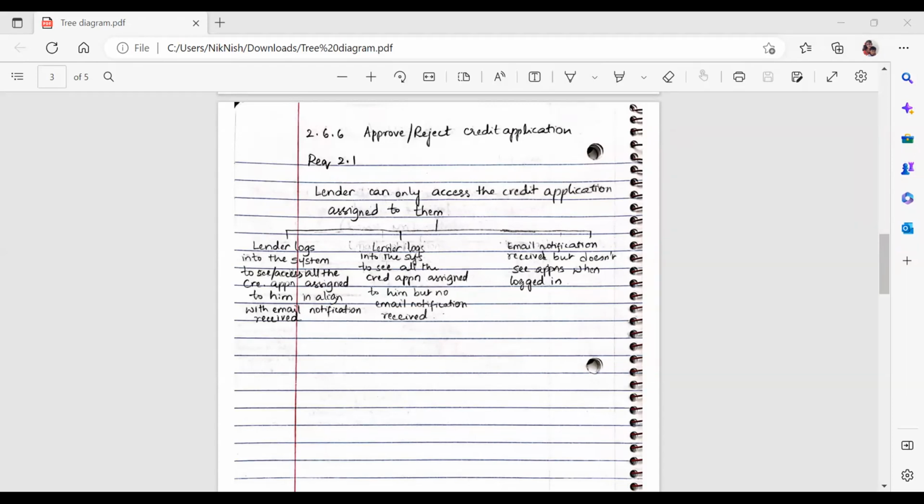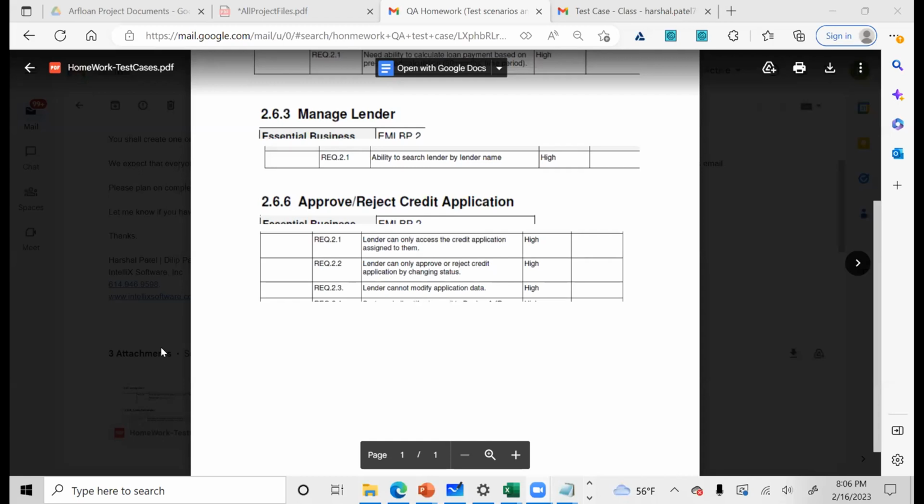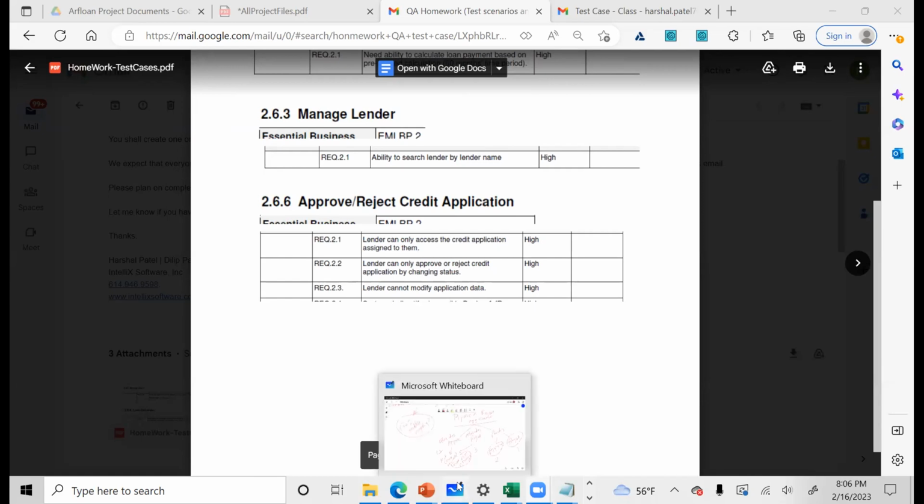Okay. So let's go back to the requirements, right? So think of the scenarios this way. Let's look at the possible scenarios. There are multiple situations, right? First, let's say there is only one credit application present in the system, and it's assigned to me. What should be the behavior? Should I be able to see it or not?